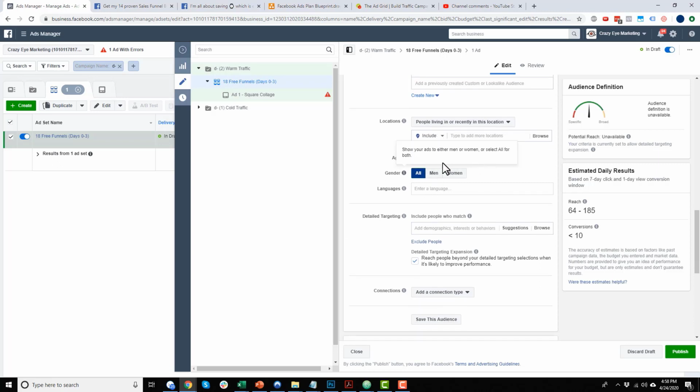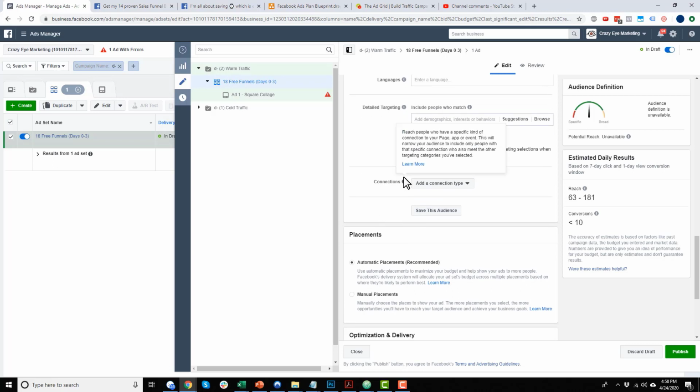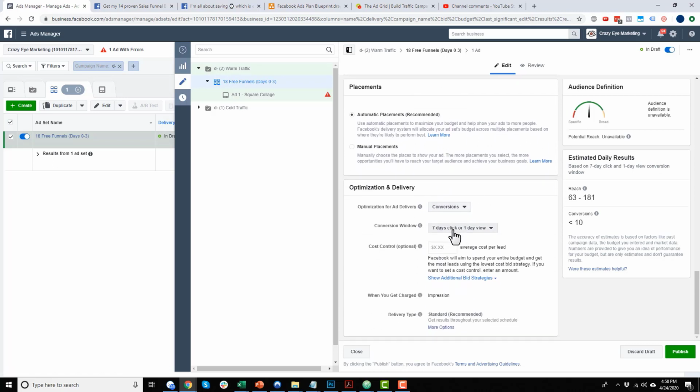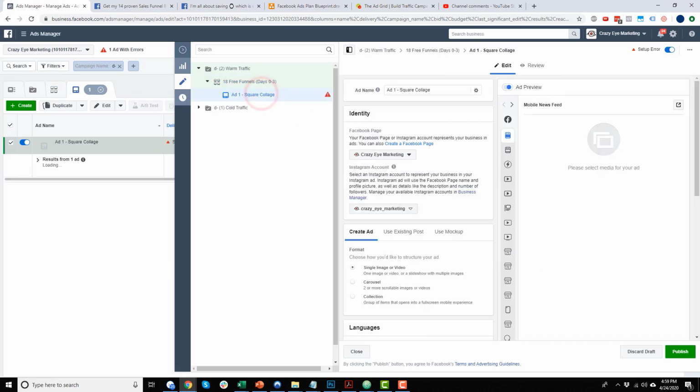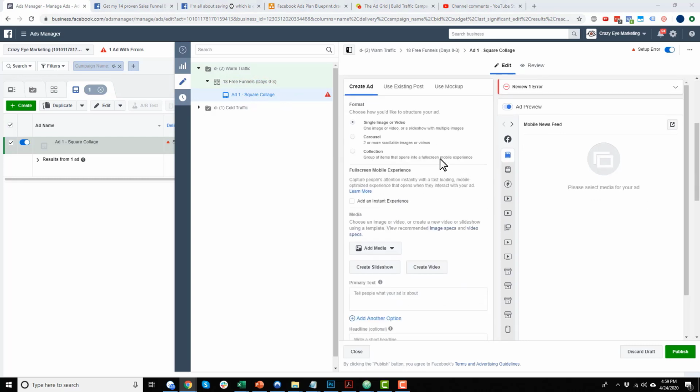I want to leave my demographic information wide open. I want to turn off this detailed targeting expansion and leave this alone, automatic placements, conversions, 7-day click, one day view. Yep, all that's good. Square collage. Let's go ahead and set up my ad real quick. And coming on down here, and let me grab my information so we can go quick.